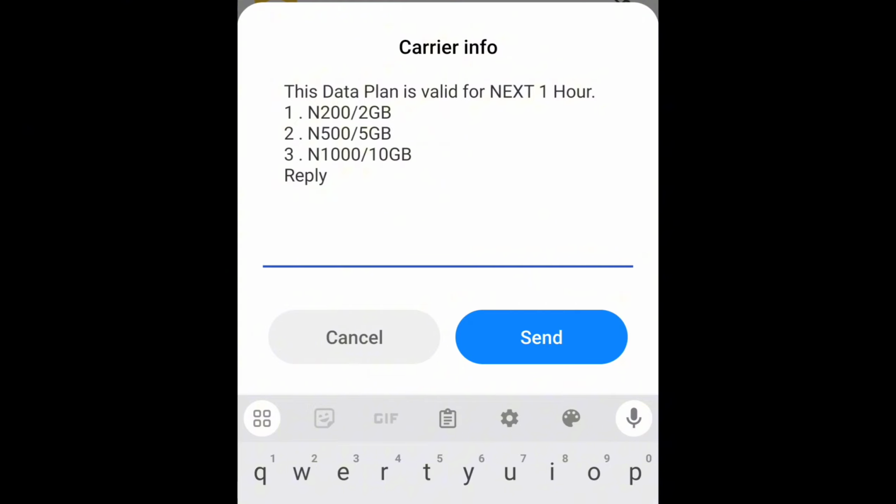If you want to do a bulk thing within an hour, you can use this code to buy data that you will use within that 1 hour, and you can get 1 GB of data for just 100 naira. So with 200 naira you get 2 GB of data, with 500 naira you get 5 GB of data, and with 1000 naira you get 10 GB of data. So 1 GB of data will just cost you only 100 naira.